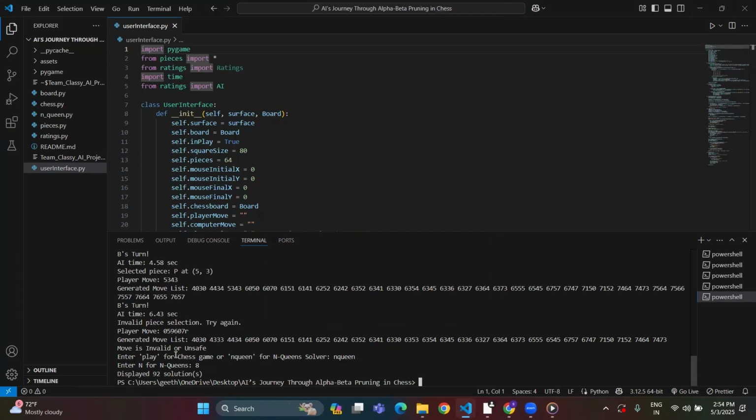Now, here it's showing 92 solutions displayed. It means the 8 queens problem finds all 92 ways to place 8 queens on the 8 by 8 board, so no two queens attack each other. Each solution places one queen per row in a unique column, avoiding conflicts across rows, columns, and diagonals.